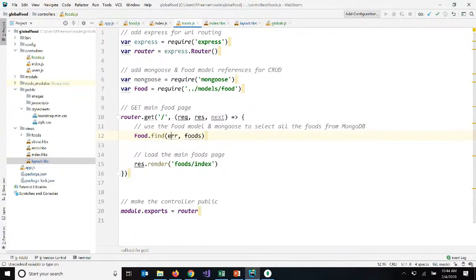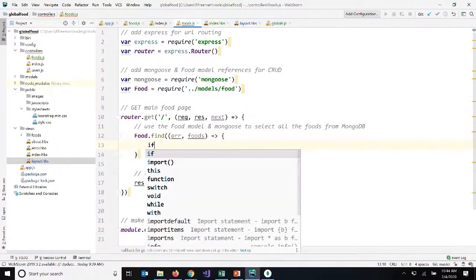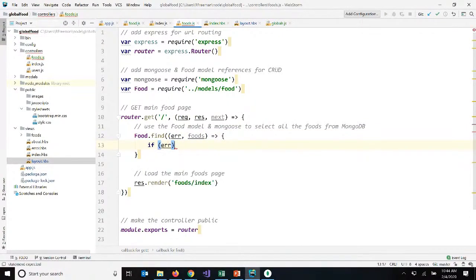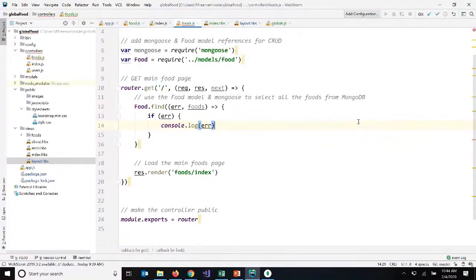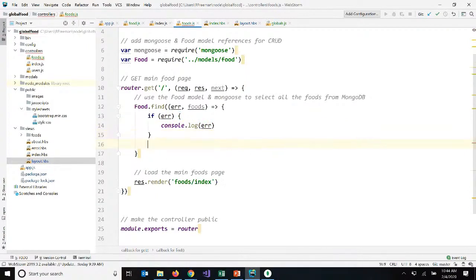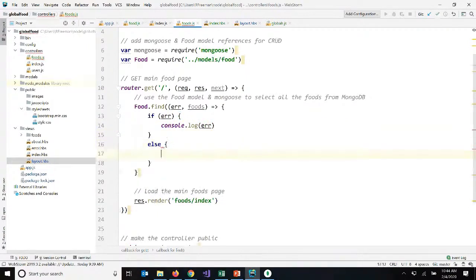Like this. Two round brackets, two opening brackets. So if we get an error, we'll log to the console what happened, so we know why our query failed. If we don't get an error, we're going to get back a list of food.